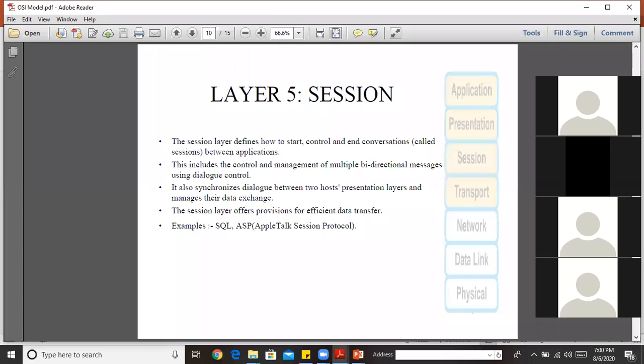Then session layer defines how to start, control, and end a conversation called a session. Just like we are having a session. The session we started at 18:30, the session ends at 19:30. That's a session, isn't it?